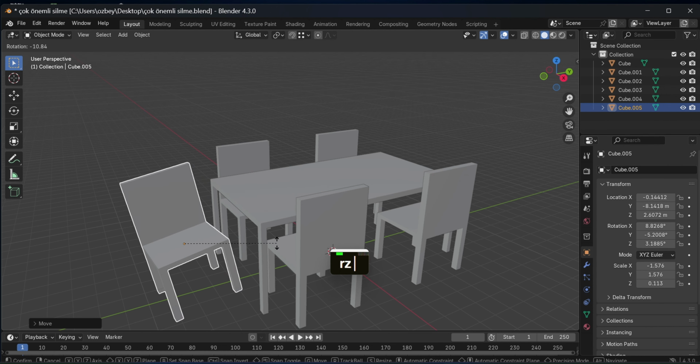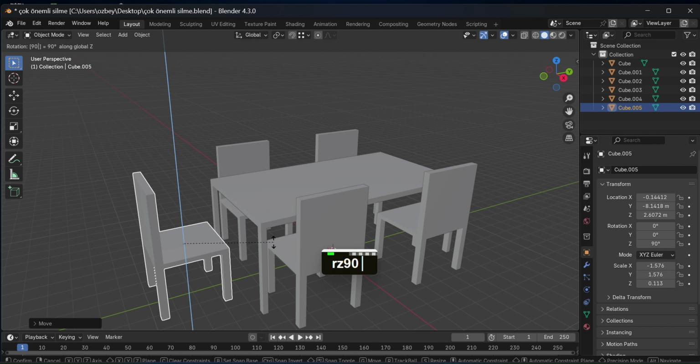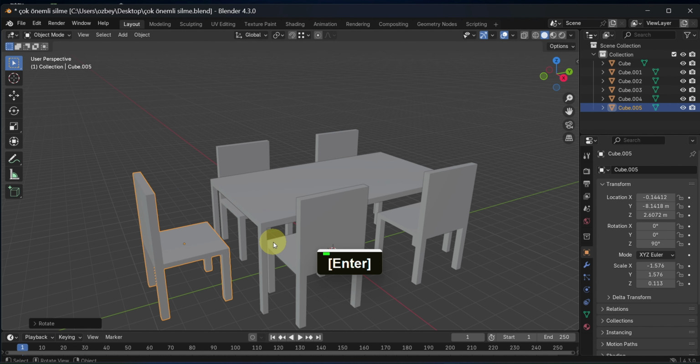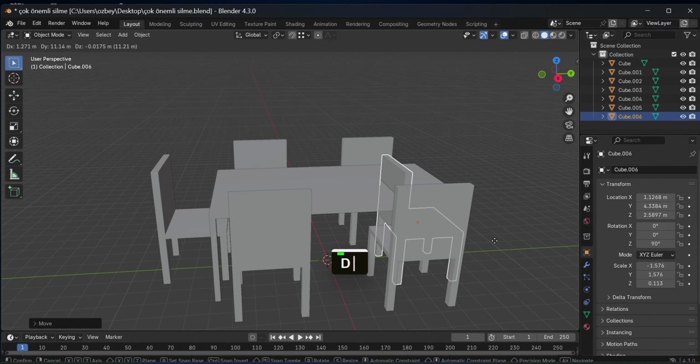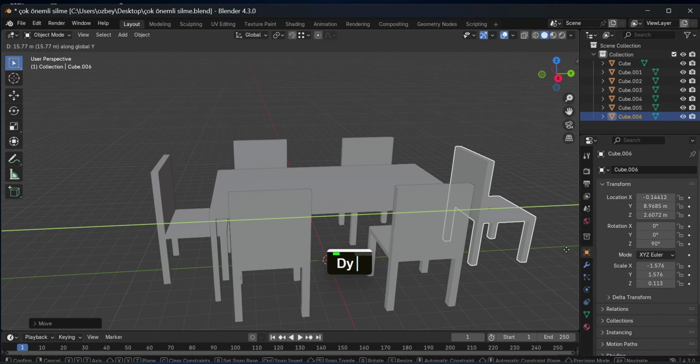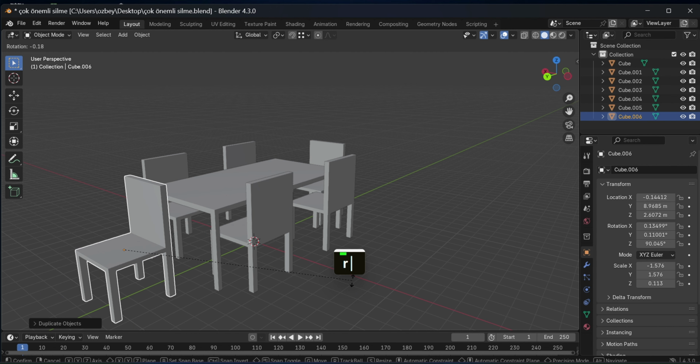Press R, the rotation key. If you press the Z-axis and type 90, it rotates 90 degrees on the Z-axis. Let's create a new copy with the Shift and D keys and move it on the Y-axis. Let's rotate it again with the R key, 180 degrees on the Z-axis.